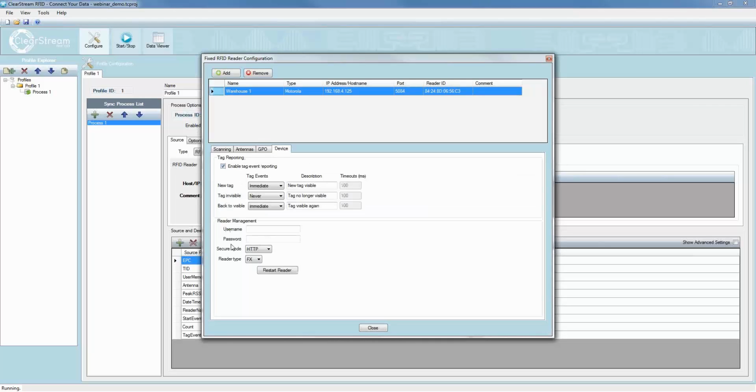On the device tab here, you have different device options. These are manufacturer specific. Motorola here has this tag event reporting. I won't go into too much detail here. I'm not going to configure it. But basically, this allows you to control when you get tag reads sent to your destination. You can see there's 3 events. There's a new tag event, there's a tag invisible event, and then a back to visible event. The new tag is every time a reader scans a tag that's brand new. It's never seen before. So you would get a tag event for that.